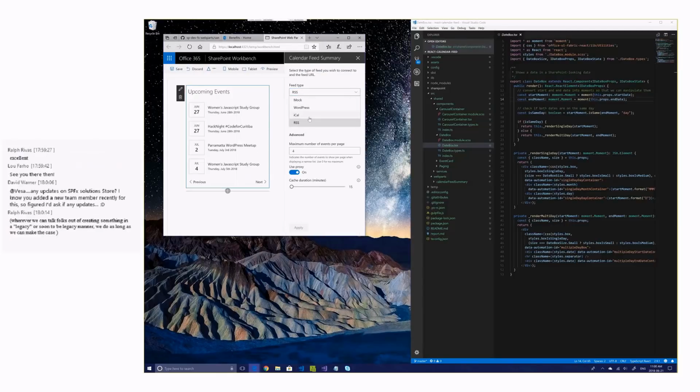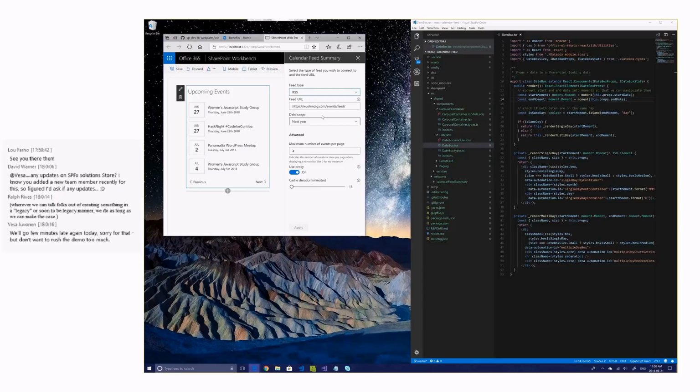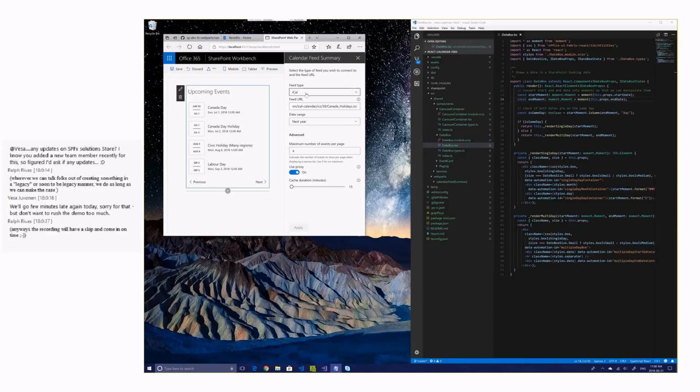Let me just give you an example here. I already use an RSS feed here. If I switch to an iCal and I pick the Canadian holidays and I apply this, it automatically switches here to full day events. And if I take, for example, a big WordPress event calendar feed, and I switch this here and click apply, we should be getting the WordPress events.